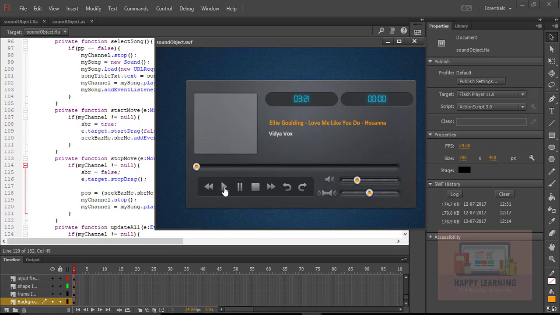Let us click on play, and we need to drag the scrubber now. It should work. Drag and drop. Perfect, it is working now. So wherever I drop it, the song is getting started from there. Click on next, it should work for the next song also. It is working. Perfect.